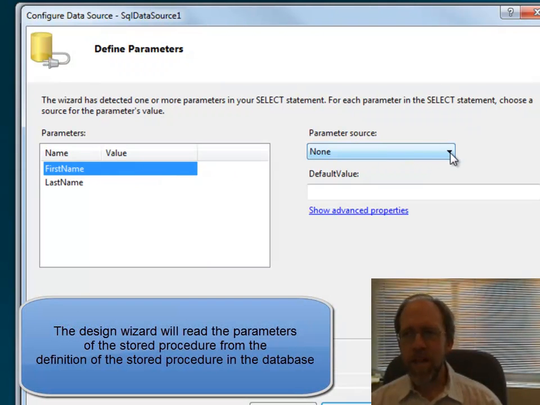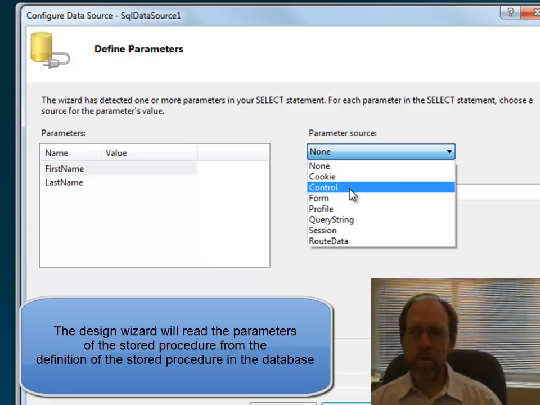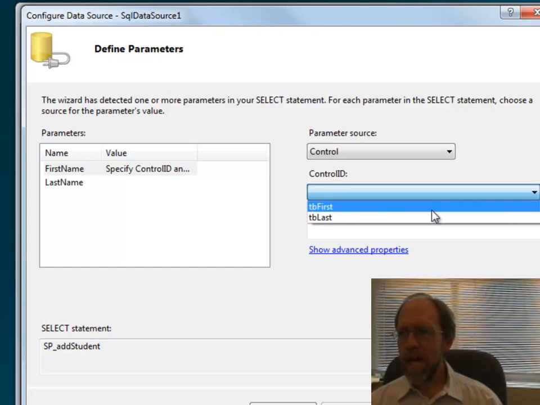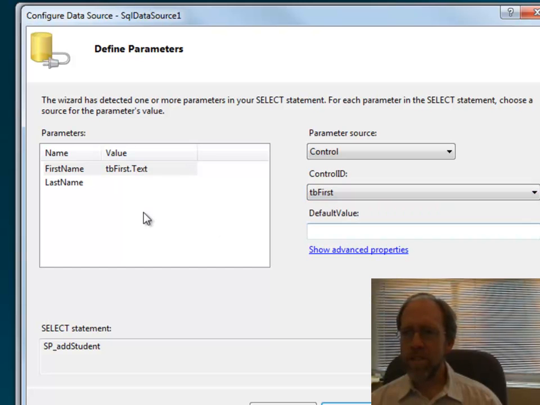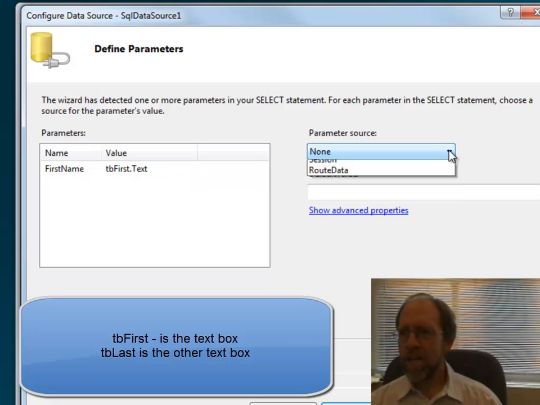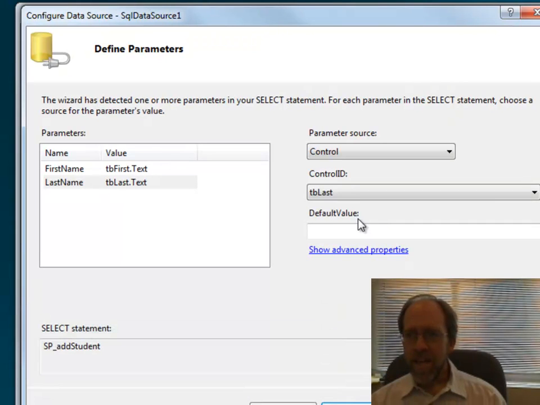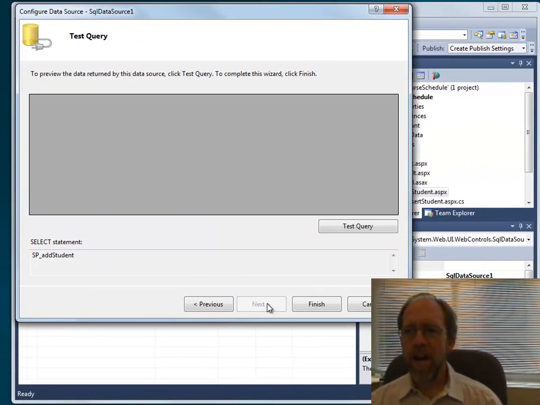Now I can specify them explicitly, but what I'm going to do is take them from controls. So the first name I'm going to get from TB First, and the last name I'm going to get from a control, and I'm going to get that from TB Last. So what I've done is I've told the stored procedure that's going to run where to get its values from. All right, so now it knows where to get the values from.